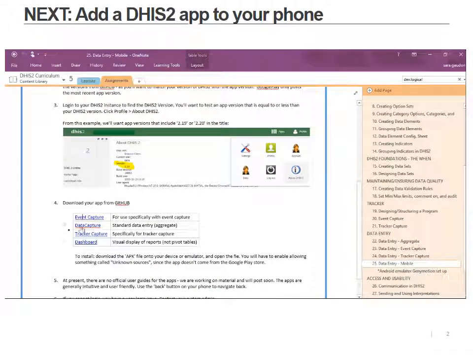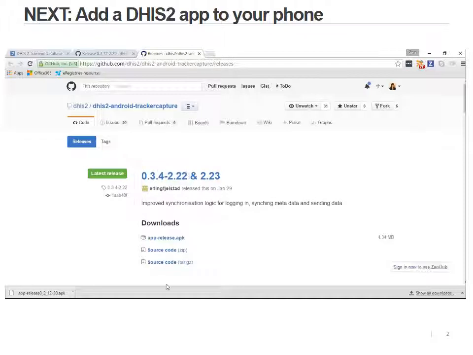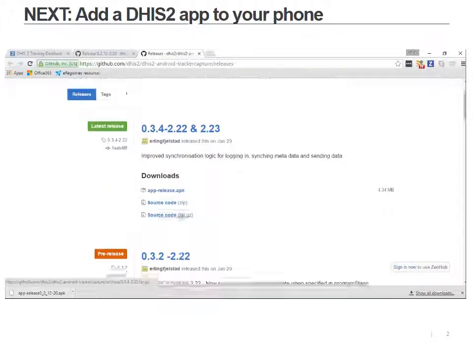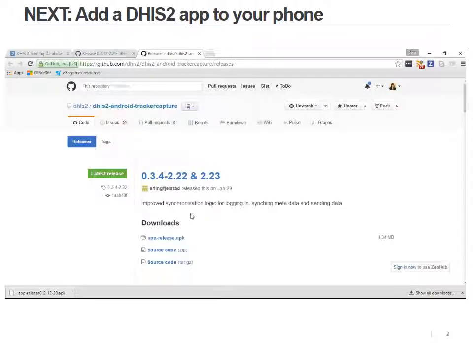As mentioned, there's a few other apps we're going to test in future videos: Data Capture, Tracker Capture, and Dashboard. So each of these has their own page on GitHub where you can find the list of latest releases, and you'll want to find and test the version that's right for you. So join me in a future video and we'll actually look at these individual apps.